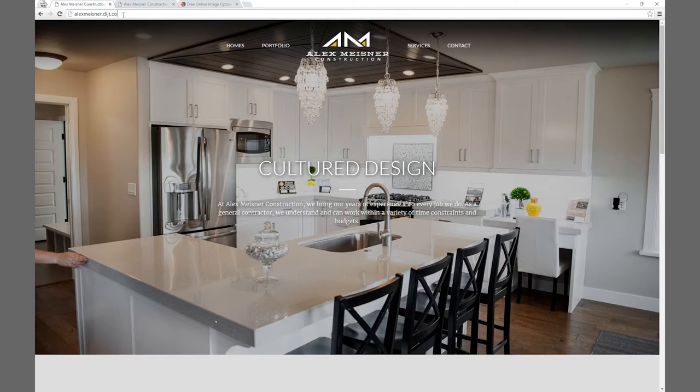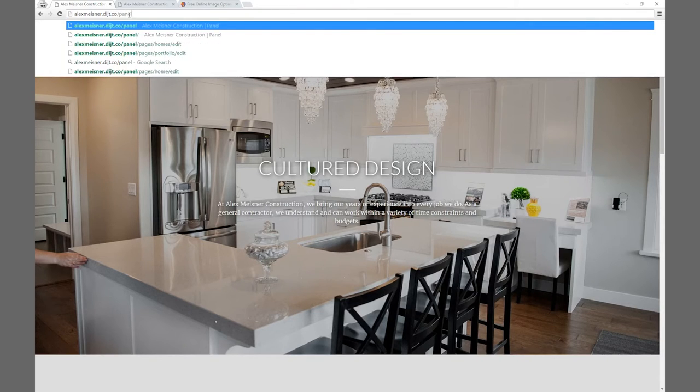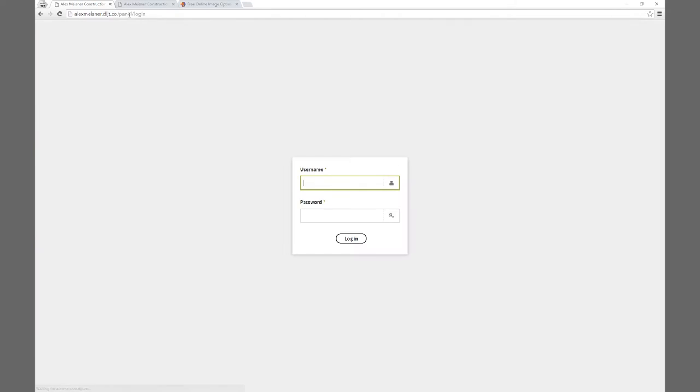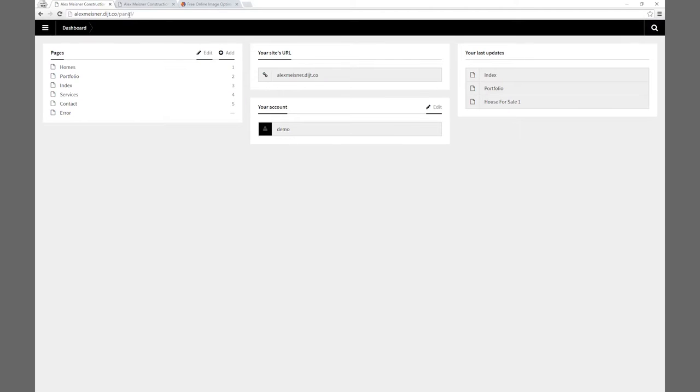So in order to get to Kirby, the back end, which we'll call the panel, you're just going to type in on the URL /panel. And here we have a blank login page. And here we are. This is your dashboard for your panel.